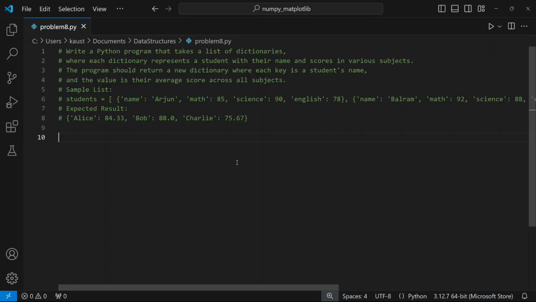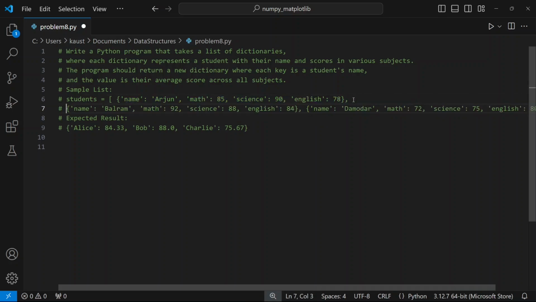Okay, so in this program, what we are doing is we have to take a list of dictionaries. Now, each dictionary in the list represents a student with their name and scores in various subjects. So, for example, here we have name is Arjun, math score is 85, science score is 90, English score is 78. This is the first dictionary for the first student.